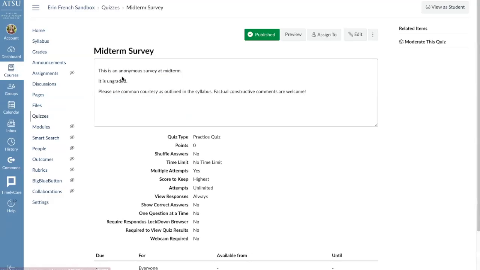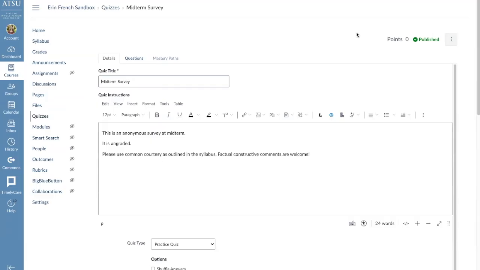Click on the midterm survey, and then click on the Edit Pencil button, which is going to take us to the Details tab, where you'll be able to make changes to the title and to the instructions, along with a few other settings. First, you might be interested in customizing the title. Maybe instead of midterm survey, we would like to call it plus delta feedback tool. So I've pasted that in here.